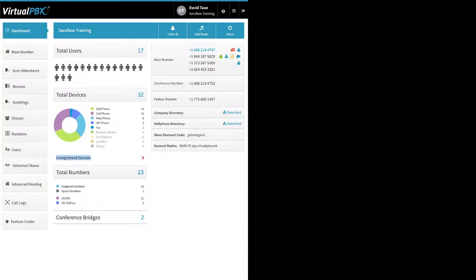Total numbers, 23. This is total phone numbers, customer-facing phone numbers. Most plans include anywhere from 2 to 15 phone numbers as part of your monthly plan price.